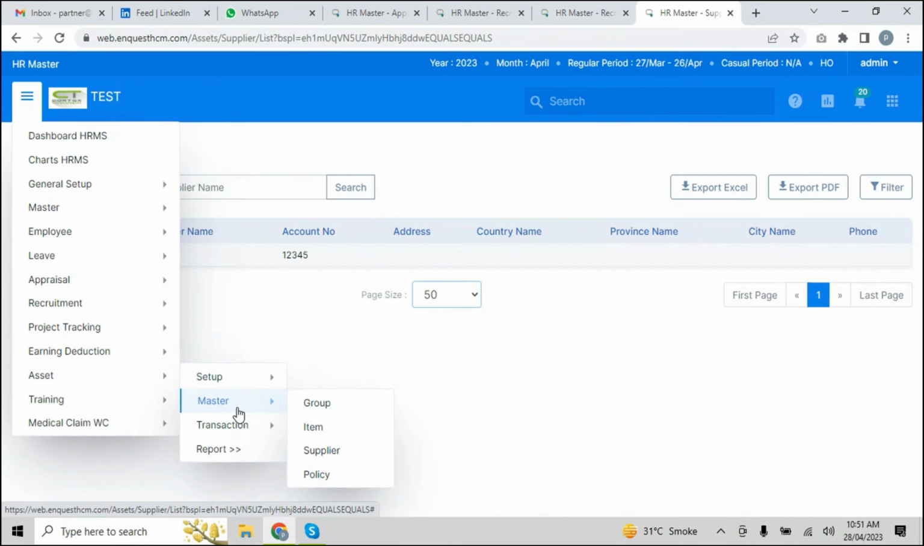So that type of policies we need to inform to the employees. For that reason, we can upload the policy file in the system, so the employee can read it out and understand the asset policies. Then after, we can check the transaction record.